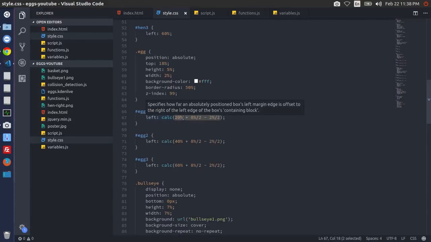20% is the left of the hen. Okay, so now the left of the egg is at the left of the hen, but what we want is to position the egg, the egg center position, at the center of the hen. So the calculation would be 20% plus 8% divided by 2. This 8% is the width of the hen, and minus this is the width of the egg, so that its position center will be at the center of the hen.